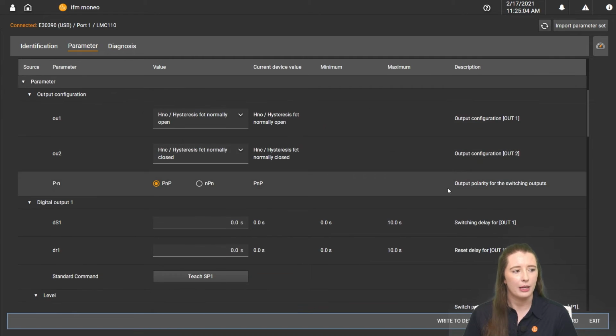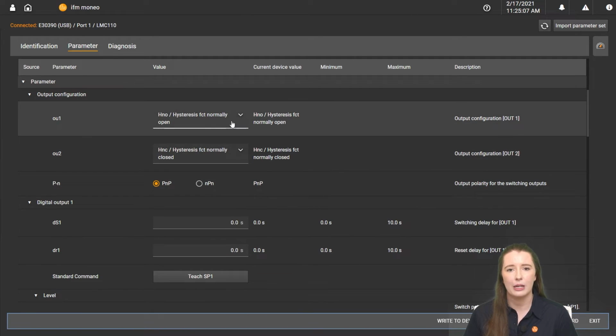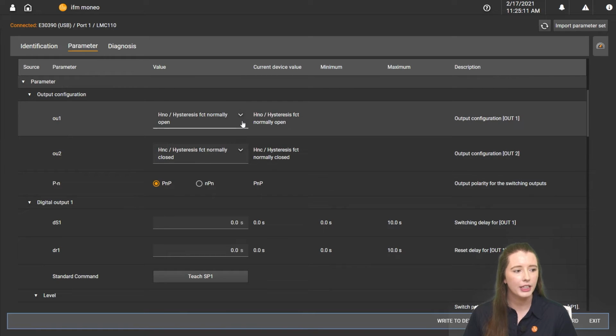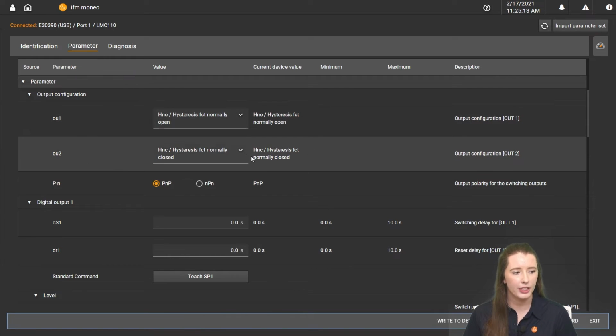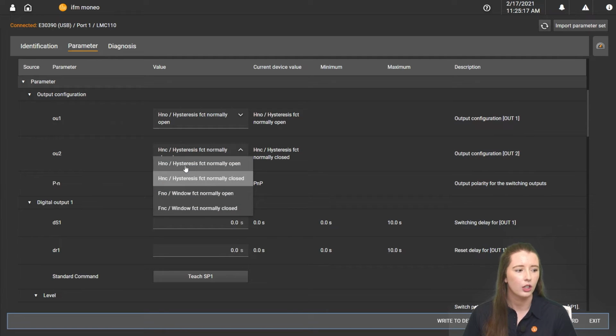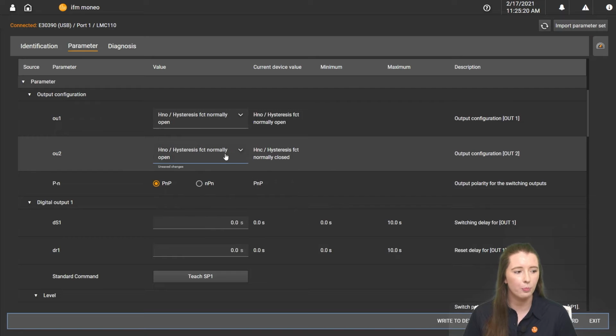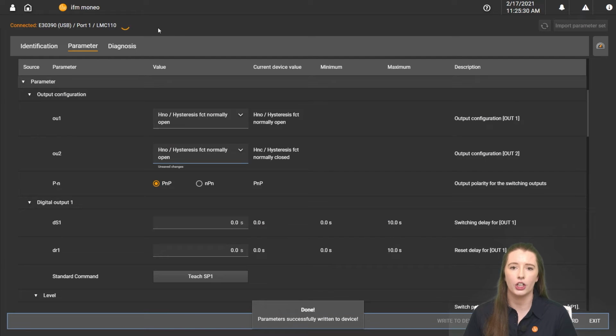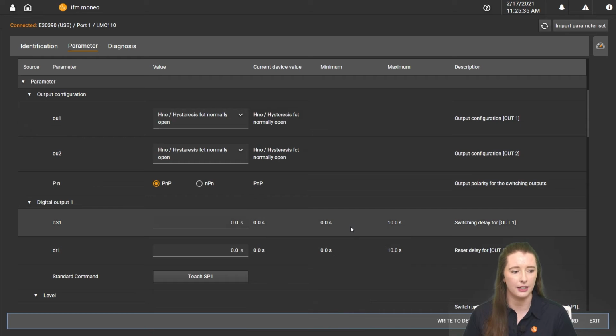Next, if you click on parameter, you can see all of the different parameters that you can set. It'll show you what everything is currently set for, and if you want to change anything, for example, if you want to change output 2 from hysteresis normally closed to hysteresis normally open, you can make that change and then go below and write it to the device. So for example, I changed it to HNO. I'm going to hit write to device, and you can see that it is currently writing that parameter to the device, and it'll let you know below when it is done.